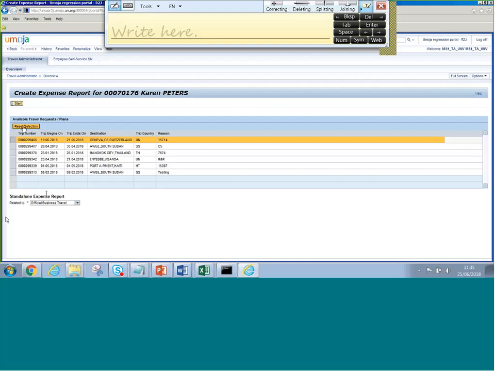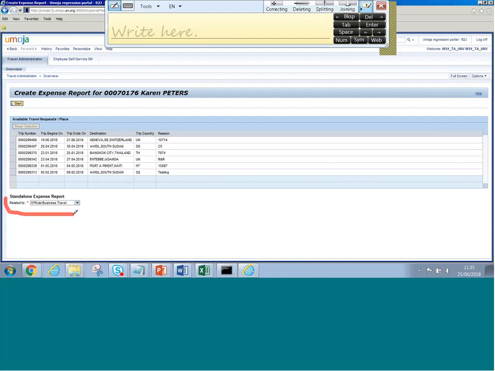And then this part on the bottom should only be used for exceptional cases. This part at the bottom should only be used for standalone expense reports.